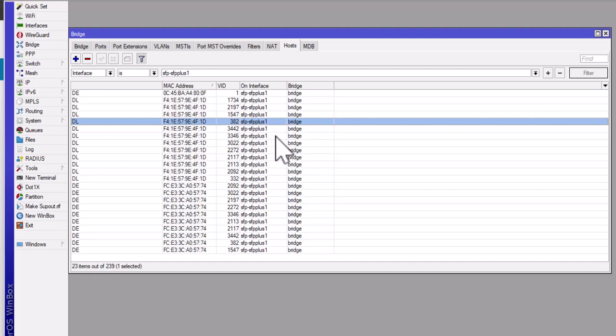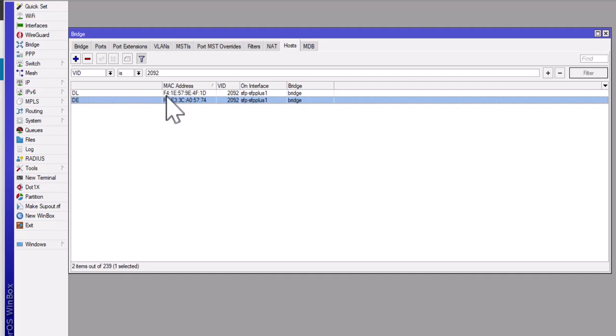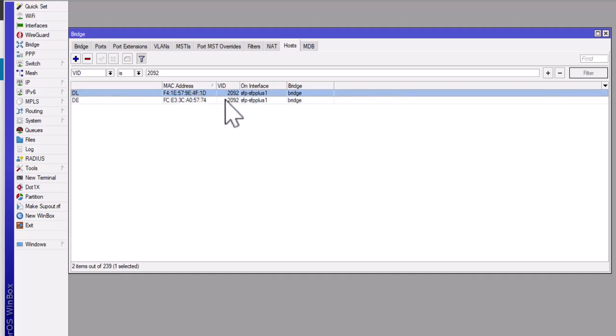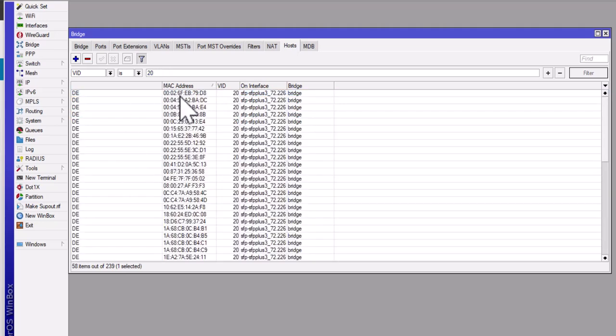In some cases, you want to filter based on VLAN. So in that case, you click on the drop-down arrow, choose VLAN ID, and then you can specify the VLAN ID. In this case, 2092, for instance. And I click on filter. I can see that I'm learning two different MAC addresses on that same single interface. You can do this for any other VLAN, VLAN 20 in this case. I'm seeing a lot of MAC addresses here on a single interface for this particular VLAN.